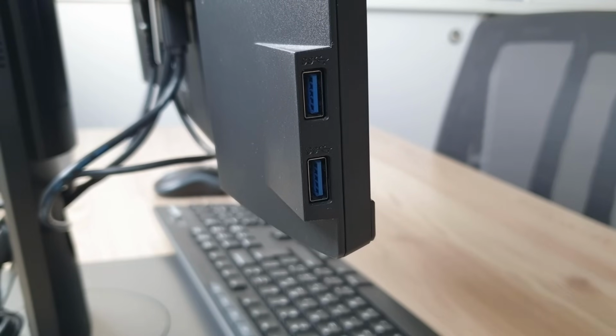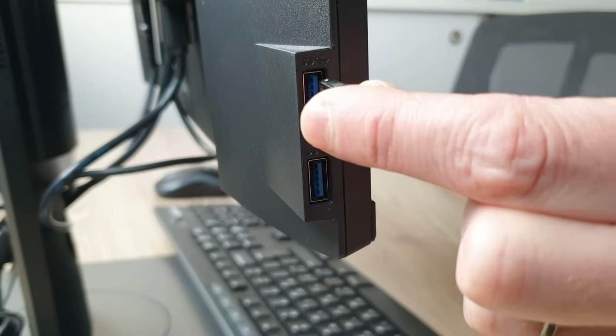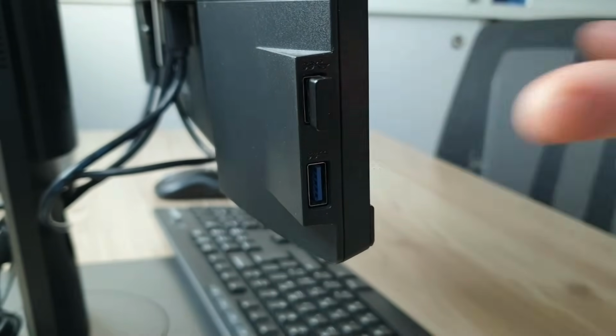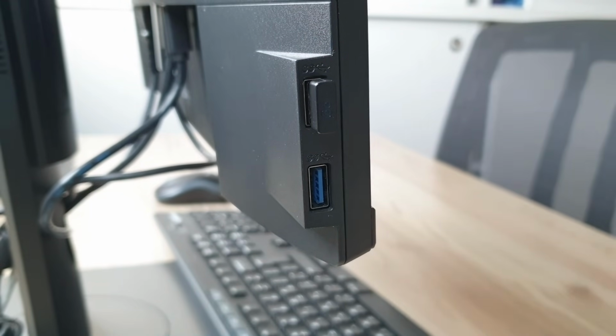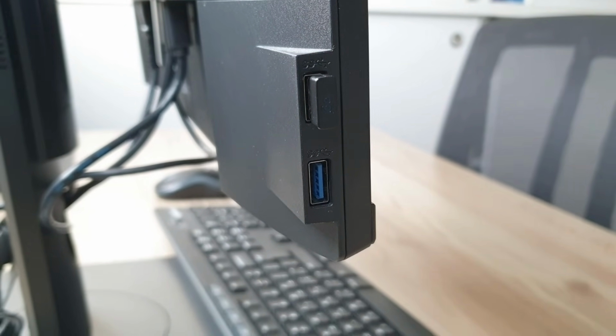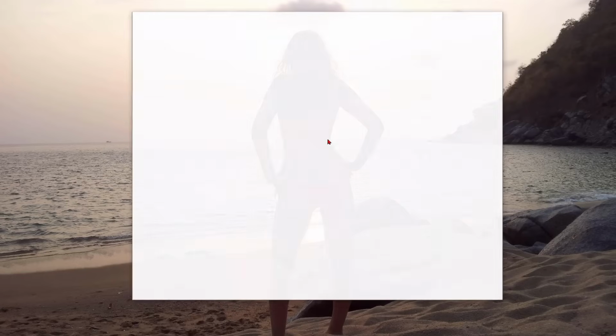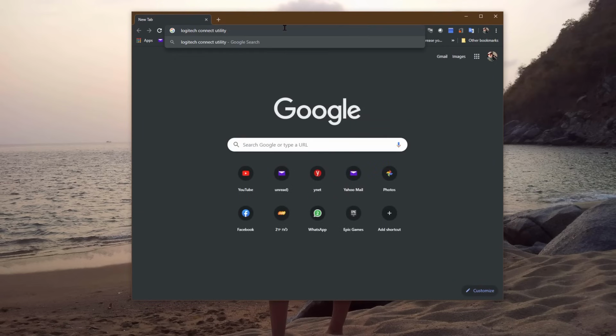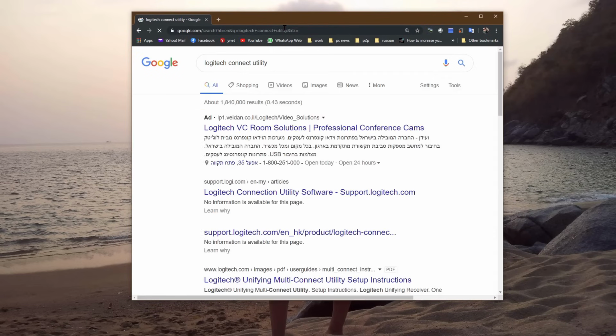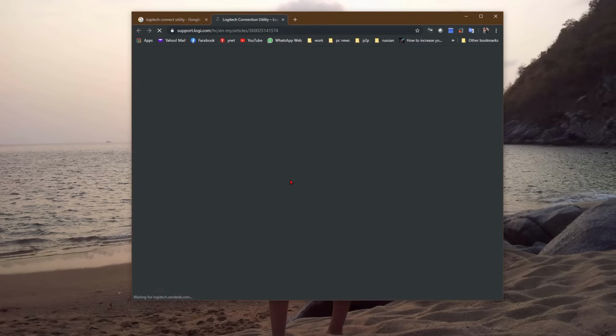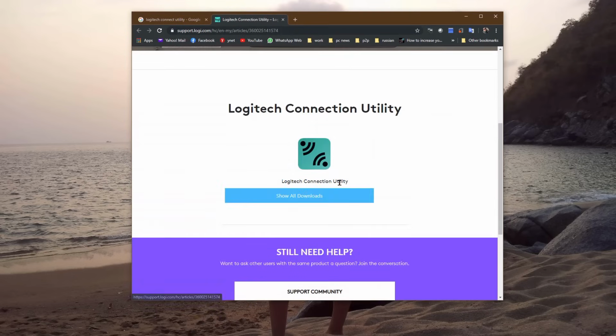Just recently, I found out that Logitech allows you to reprogram the receiver, effectively allowing it to communicate with up to 6 different devices. The process is very simple. All you have to do is download Logitech Connection Utility.